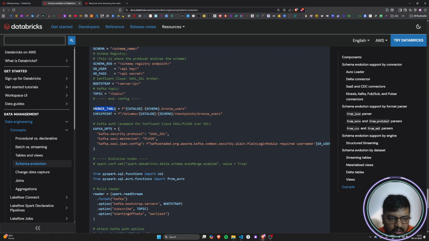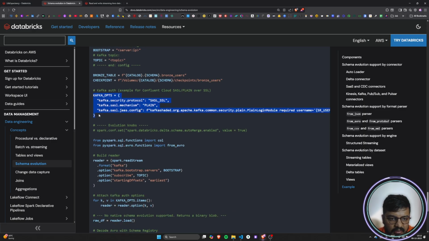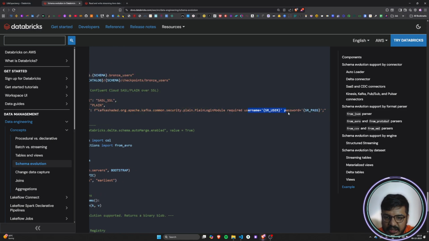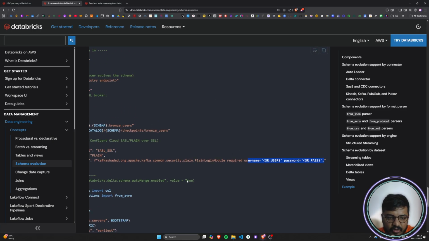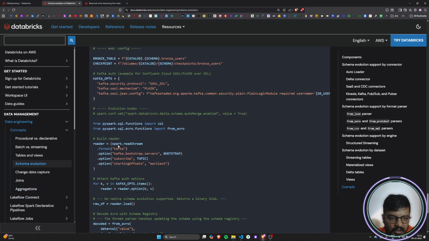Then we will create a bronze table. Basically, we will create a table in catalog.schema, and the table is named bronze_users. For checkpointing, we will create a volume at /Volumes/catalog/schema/checkpoints/bronze_users. Then we will have to authenticate. Using this code, we will put our username and password, which we have already defined here in the configuration.